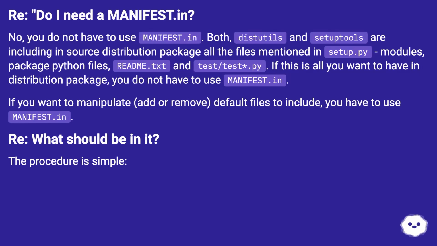Do I need a manifest.in? No, you do not have to use manifest.in. Both distutils and setuptools include in the source distribution package all the files mentioned in setup.py, modules, package Python files, readme.txt and test*.py. If this is all you want to have in the distribution package, you do not have to use manifest.in. If you want to manipulate, add or remove default files to include, you have to use manifest.in.